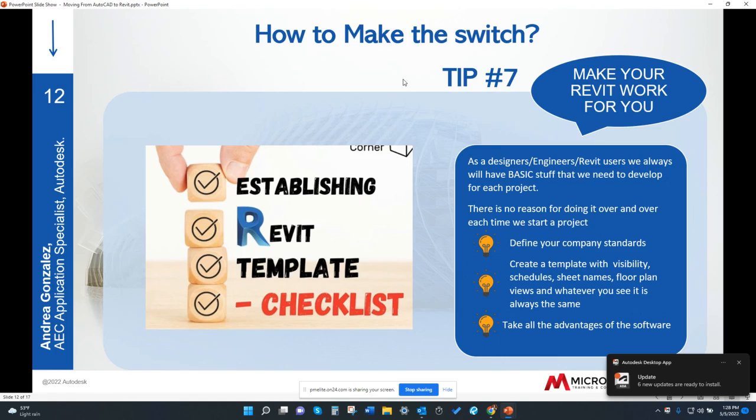And super important, identify the things that are always necessary on your project and create templates. With this, you can define all your company standards, what will be your starting point for new models. So this is used to define custom features to enforce office standards.